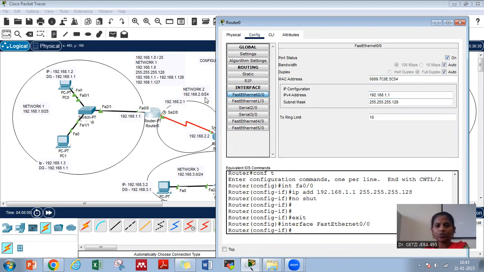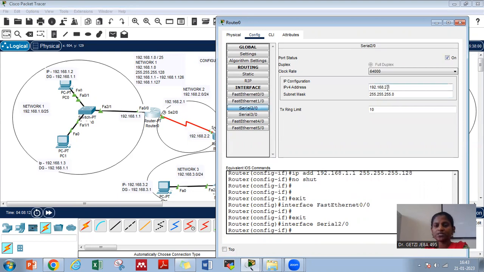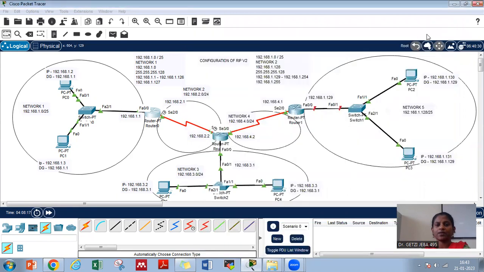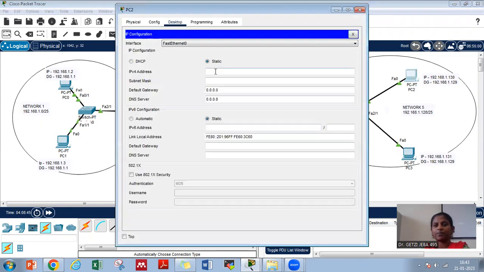Coming to the serial 2/0, it is 192.168.2.1, and there they are going to use classful addressing. Let's come to the other side of this network 5. Here I would like to assign the second portion of 192.168.1.0. So it is network 2 and the network address is 192.168.1.128 with the custom subnet mask of .128, the range is 129 to 254, and the broadcast address is 255.